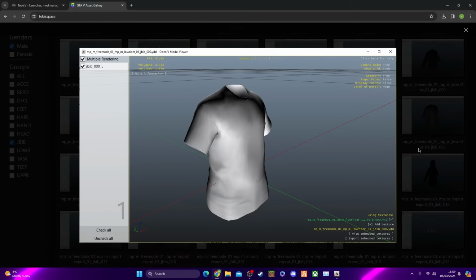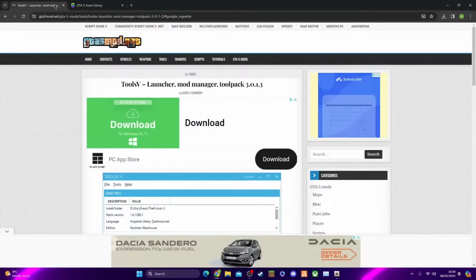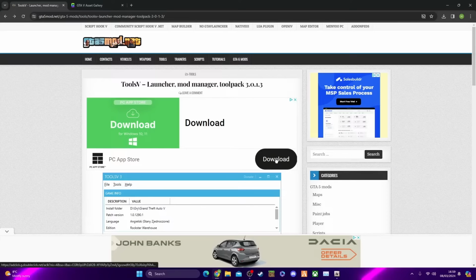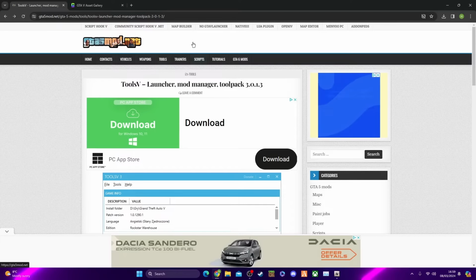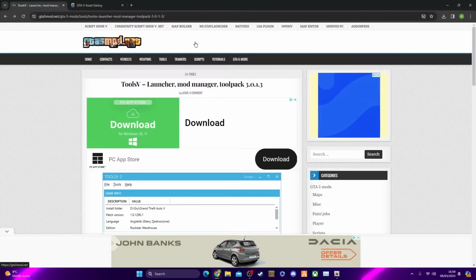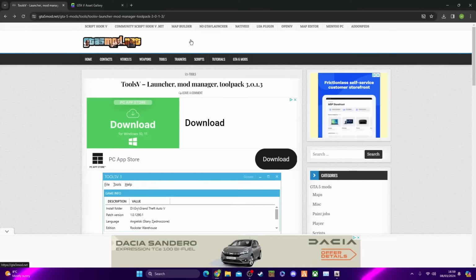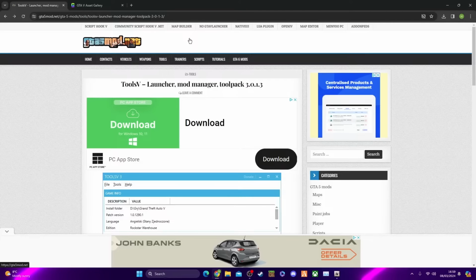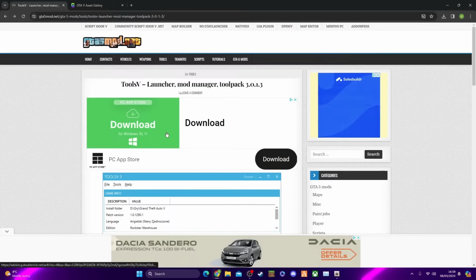Right, so next step, you're going to go onto a website like this, link will be in the description below, and you're going to download something called OpenIV. OpenIV is essential if you want to make FiveM custom clothing, because that's where you store all your files, and you can only open certain files on there. You can't open these clothing files in File Explorer.